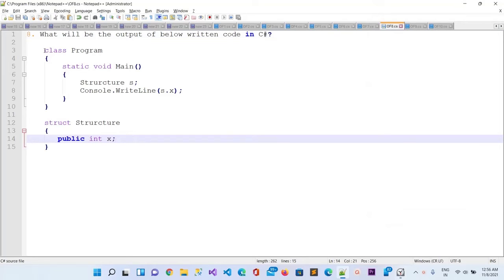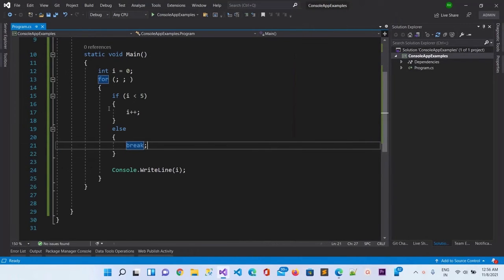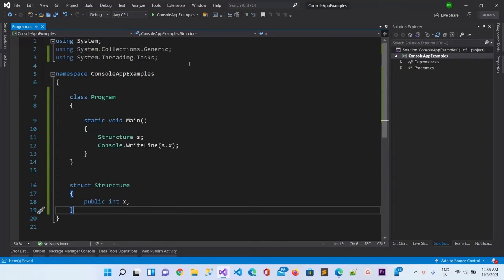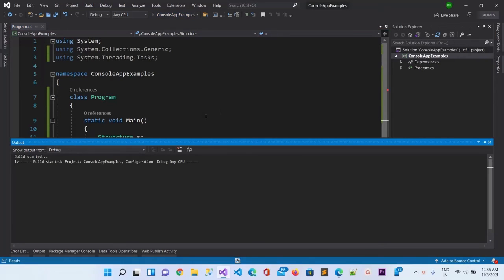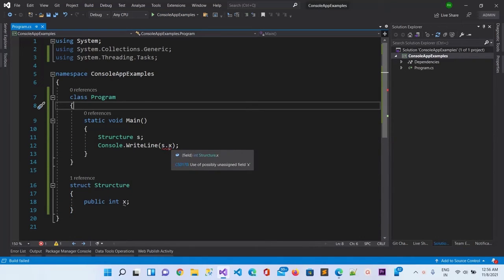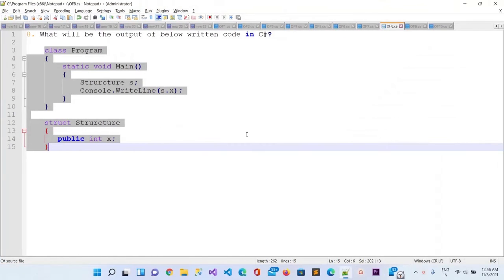Okay, now I will go ahead and put it here. I will run this, and you can see I am getting a compile time error. That is because of the property of the structure which I have initialized. I am trying to access that property here, but I cannot access this property until we assign a value to it. So that's the main reason. This was the answer for question number 8.